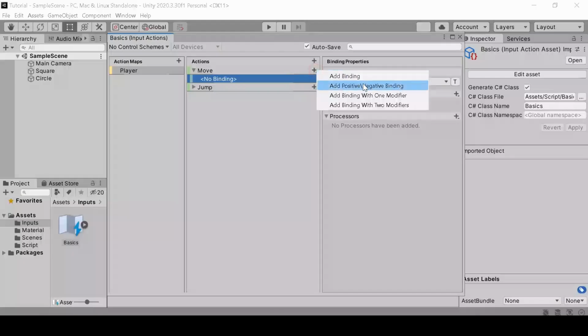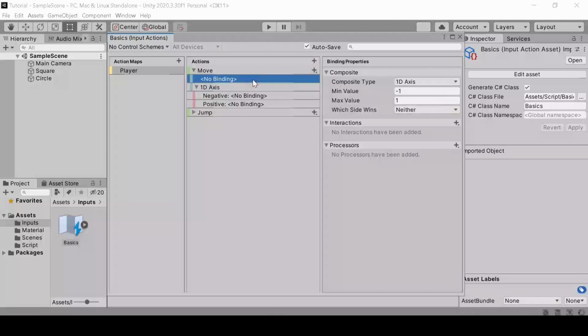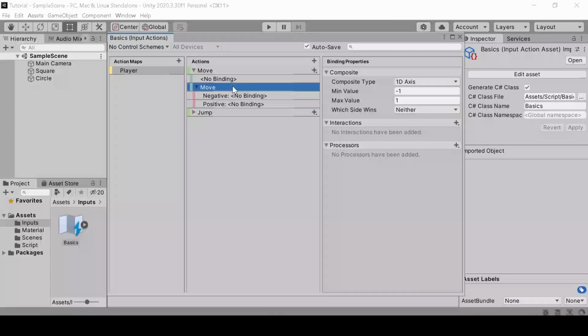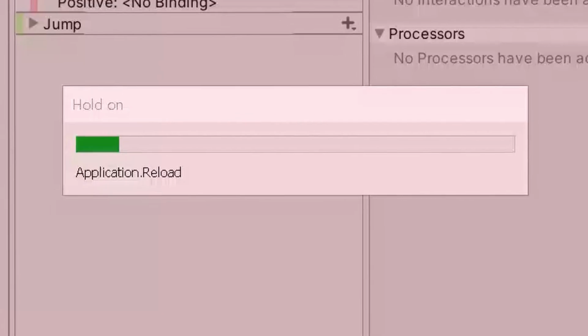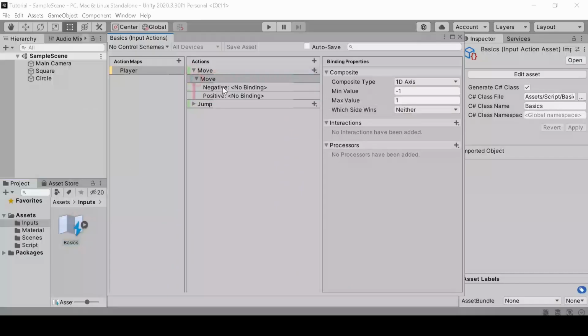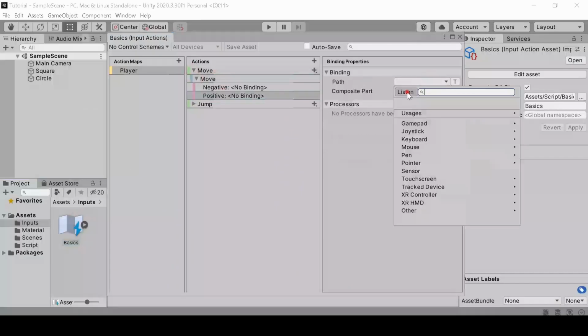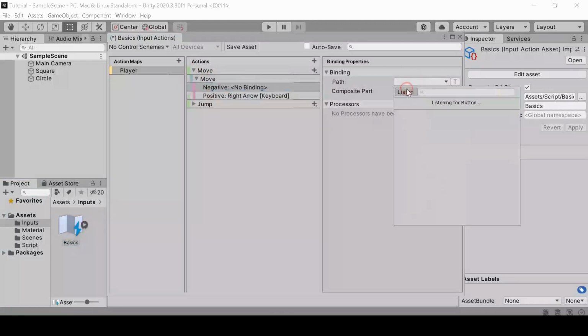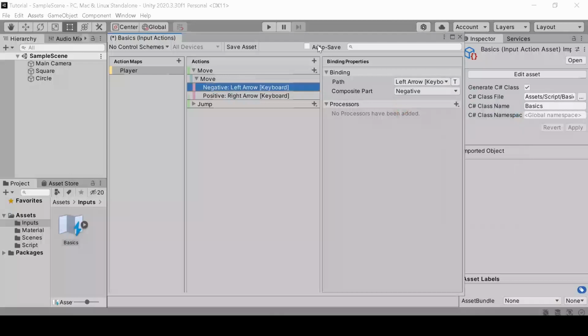Now the new input system is not only about buttons, you can also add axes inside here. And let's call it Move. Now let's assign the positive axis to the right arrow button and the negative axis to the left arrow button. Well, because in an object's transform, a positive number means going to the right and a negative number means going to the left.